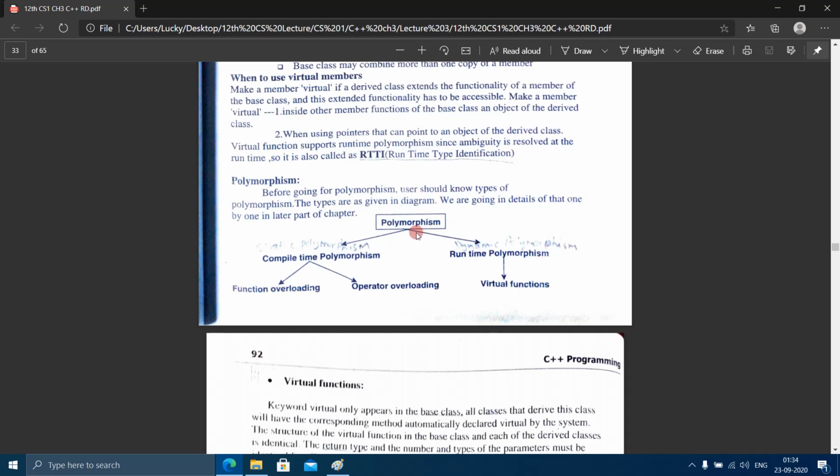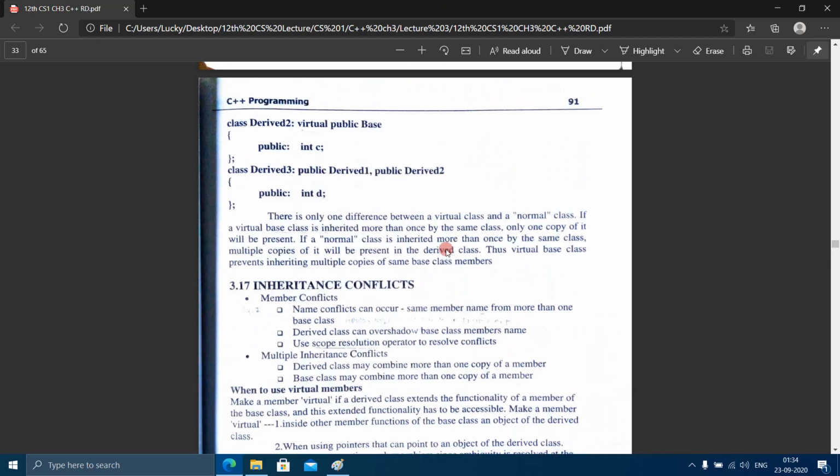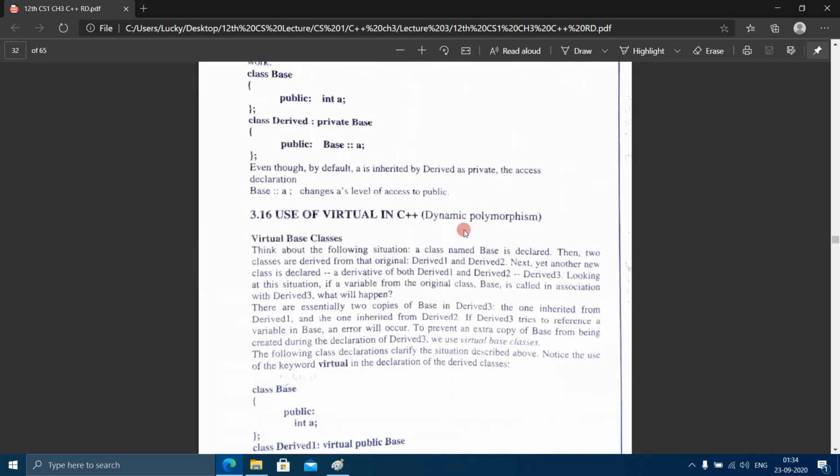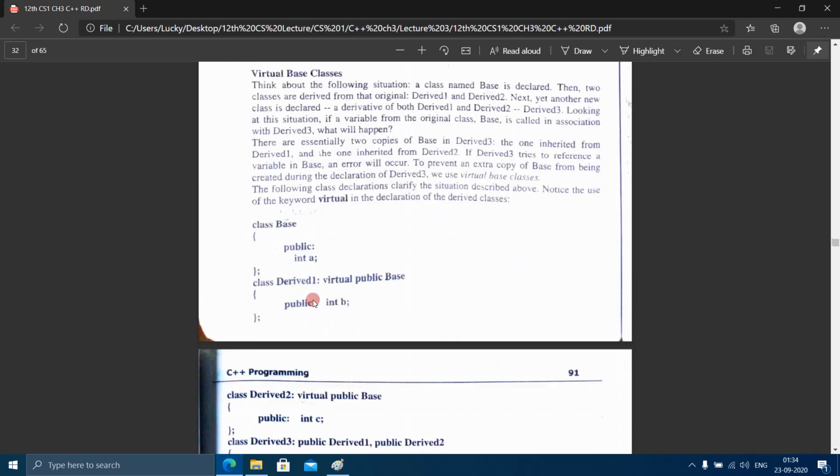Polymorphism can be divided into two: compile time polymorphism and runtime polymorphism. Runtime polymorphism is known as dynamic polymorphism, in which there is a concept of virtual functions. So that's why here it is written dynamic polymorphism, which is runtime polymorphism. This we will do in detail. Here's a program given.